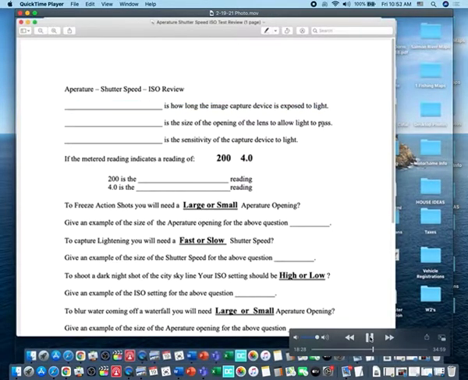Number one, how long the image capture device is exposed to light. What is that talking about? Shutter speed. Okay. Amount of time, how long, right? That's talking about shutter speed. So how long is that image sensor exposed to light? Well, it depends on your shutter speed. How long is it open and closed?